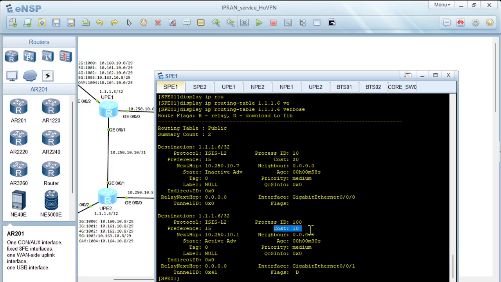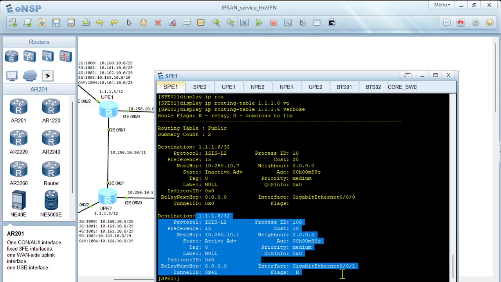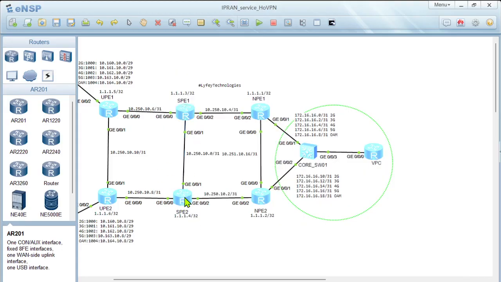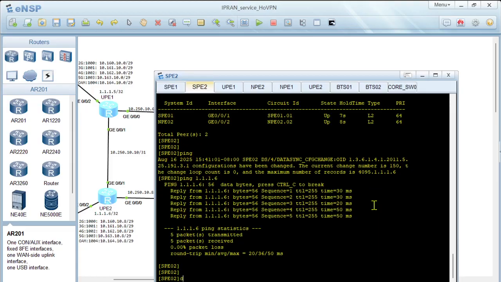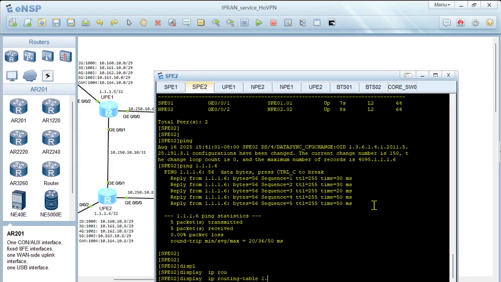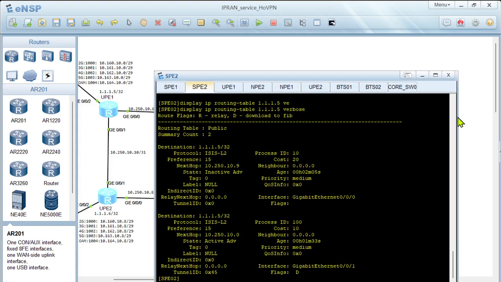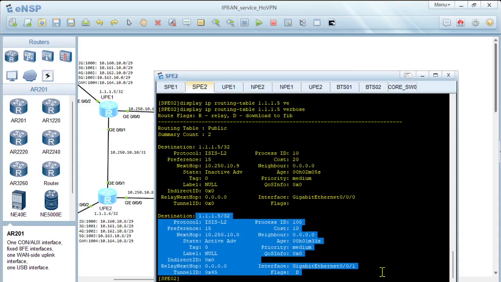And of course, whenever you have two routes, the one with the lowest cost is always preferred. So we choose the one that is coming from process 100. And whenever this happens, we get to loop between the two routers. So it causes the same issue. On SP1, if I display IP routing table 1.1.1.5 verbose, you see that we also have two routes. One that is coming from process 100 has a cost of 10. The other one has a cost of 20. So again, we select the one that has a cost of 10. The lower cost is preferred.